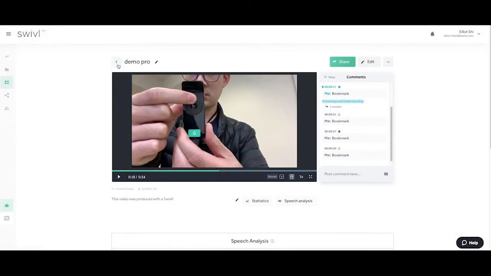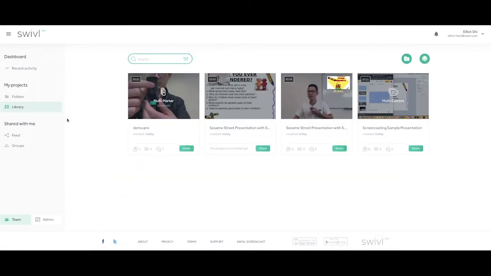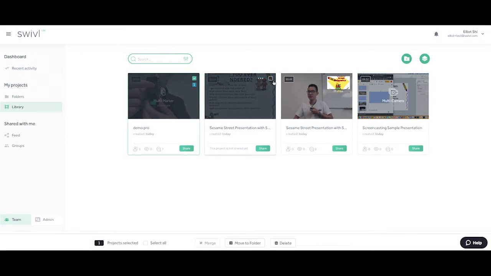So let's look at some of the other features we can do with our Swivl Pro account. You can merge videos by clicking the checkbox on the side of videos. You can merge up to 3 videos. In this example, we'll be merging these 2 videos together.